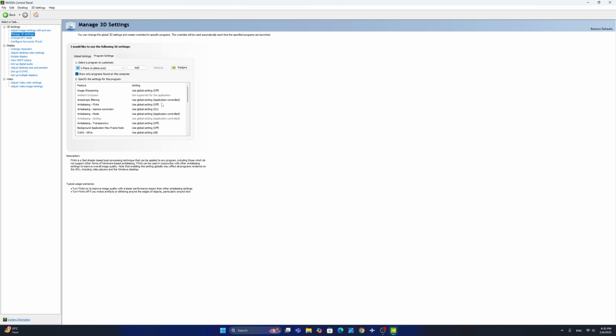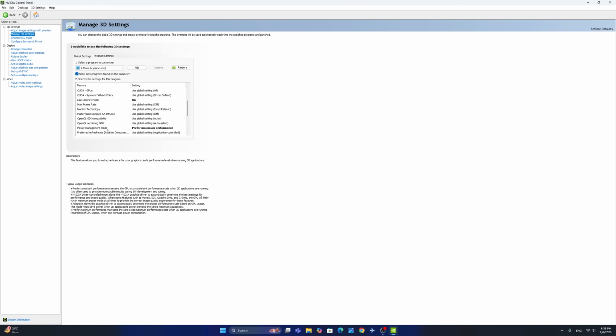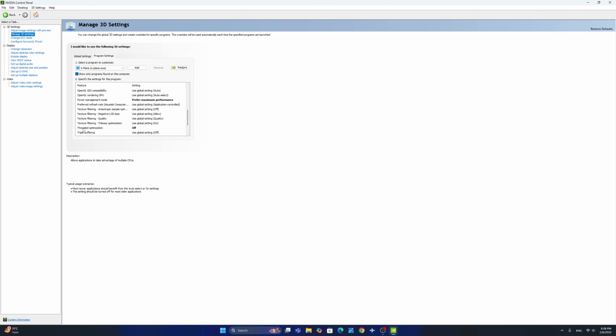Now, it is very important that you leave everything here on default with the exception of two things: low latency mode, turn that on, and power management mode, prefer maximum performance. Don't fiddle around. One more thing, threaded optimizations, turn that off for Explain. Do not fiddle around with anything else and leave everything else on the default.